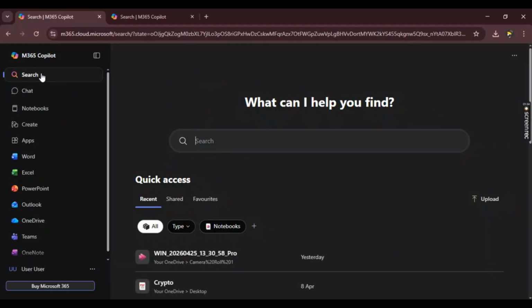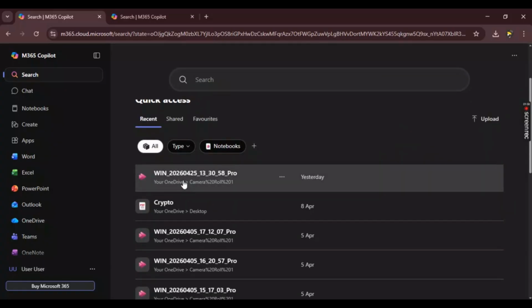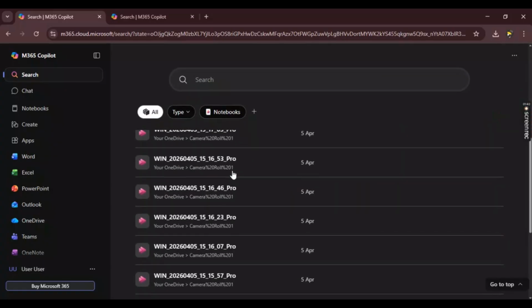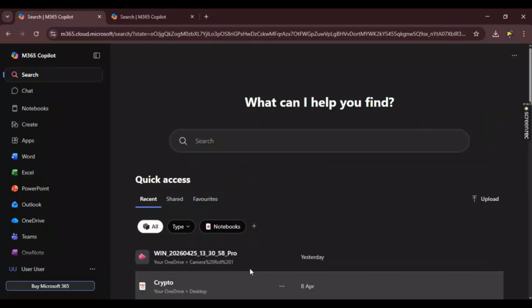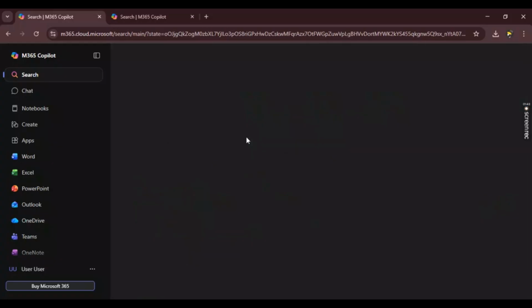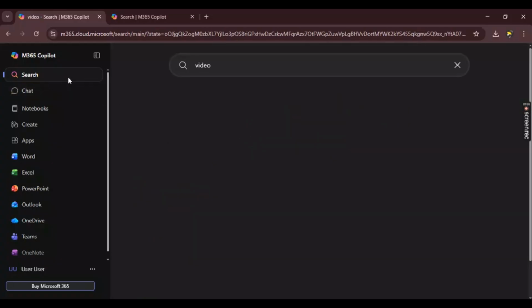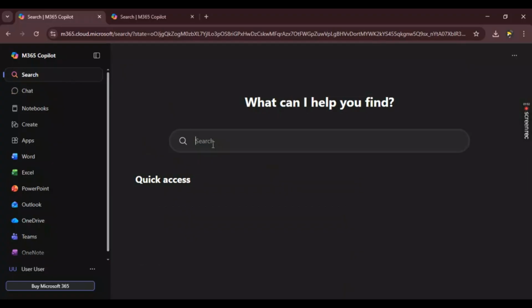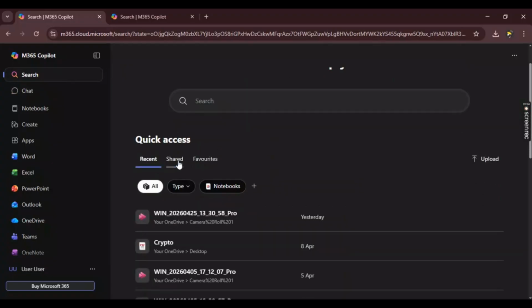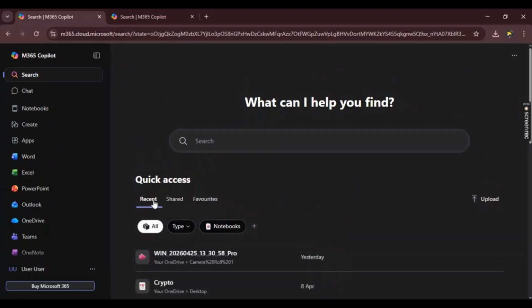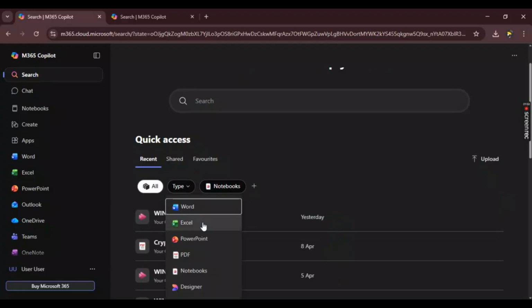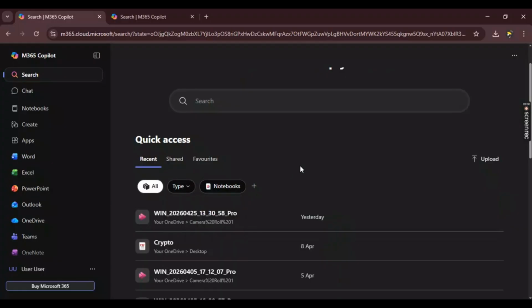And now here you should be seeing quick access, where your OneDrive has saved everything regarding your videos and much more. Now in order to search anything, I can just simply type in just like this right here, and it should just pop up easily. So you can also search through various means like your quick access like recent, shared and favorites, from types, which is Word, Excel and notebooks as well, and you can also add any tab that you want. And that's it, super simple and easy.